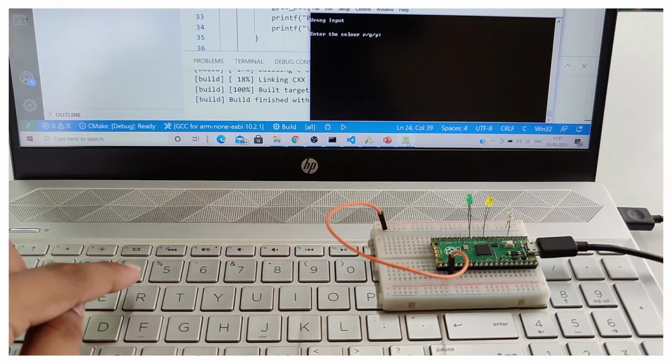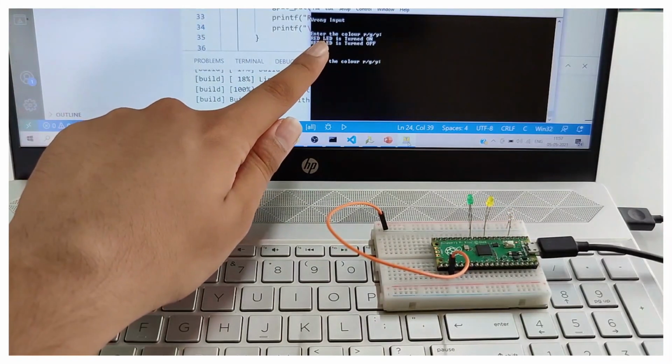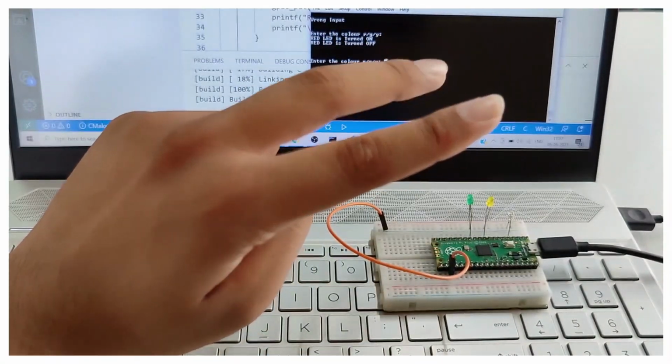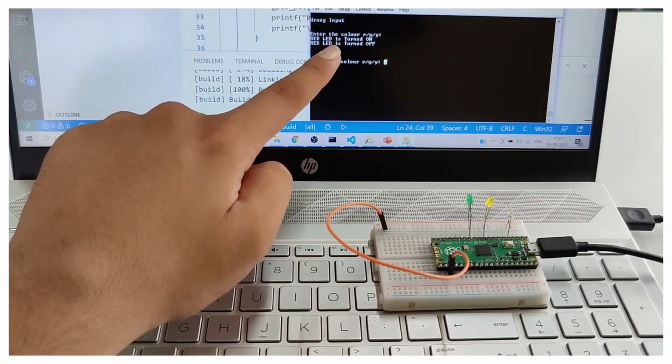Fine. Let us enter the alphabet R. As you can see, it produced the output: LED red is turned on. The LED was turned on for 2 seconds, I mean 2000 milliseconds. Then LED red is turned off.